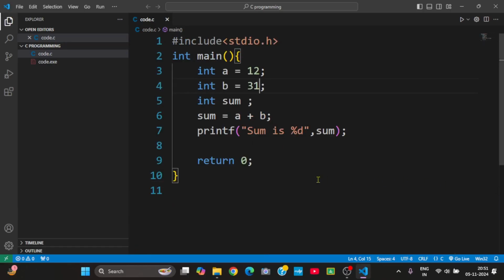Okay, so this is the main program. Here I have already done a program of sum of two numbers. Right guys. So A is basically the first number, B is the second number, and we are going to store the sum value in the sum variable over here. I'm going to print the result, the sum of two numbers, here A plus B.